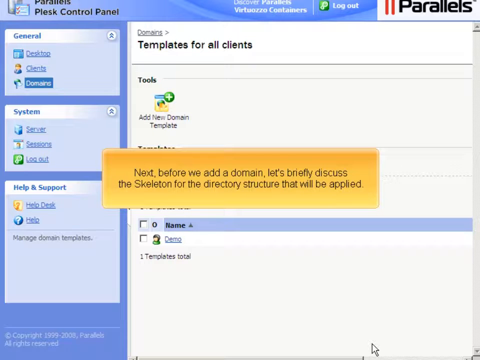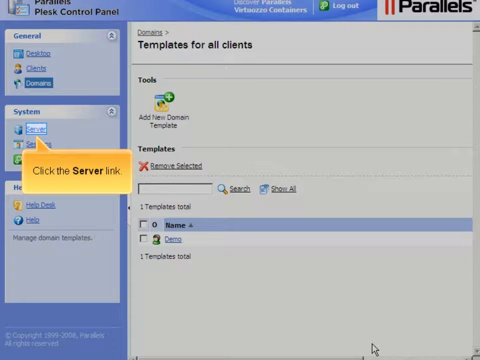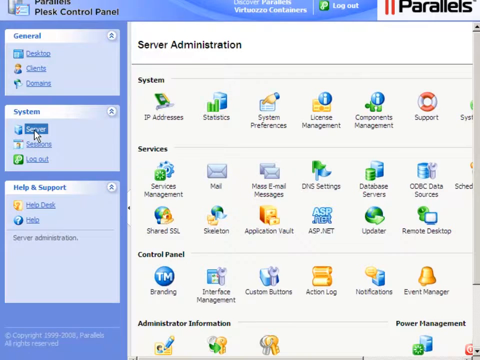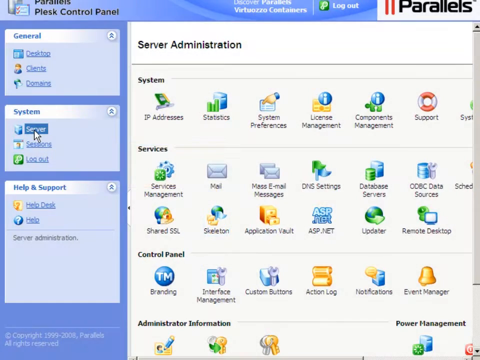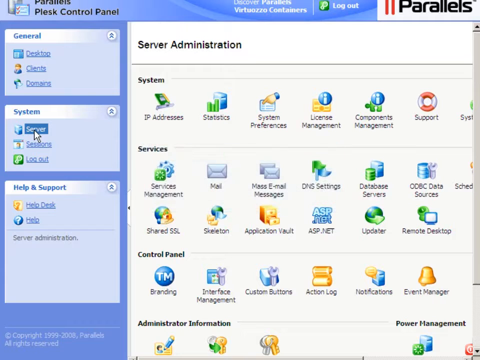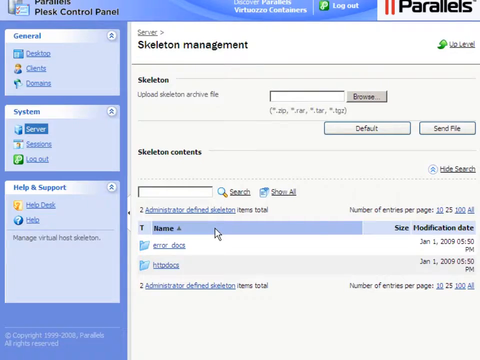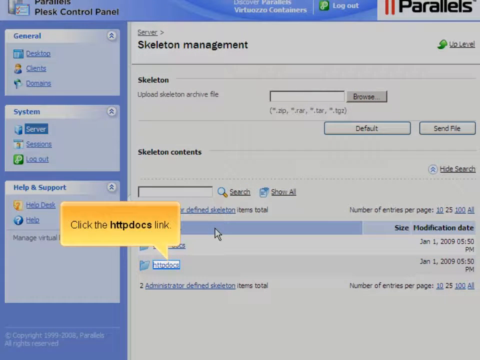Next, before we add a domain, let's briefly discuss the skeleton for the directory structure that will be applied. Click the server link. Click the skeleton icon. The skeleton icon is also located in the main menu under the Clients panel. The document root for a domain on a Plesk server is the HTTP docs directory. Click the HTTP docs link.